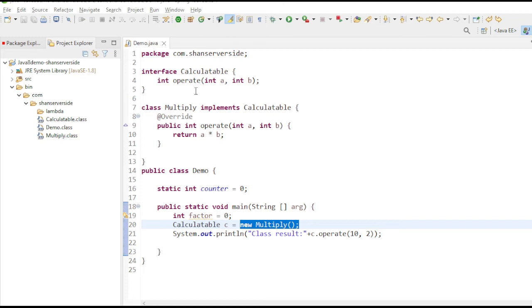We have seen this code snippet earlier. Here Calculatable is an interface which contains a single abstract method operate, which takes two integers as parameters. And then we have a Multiply class which implements that interface. Inside the Demo class main method, we create an object of class Multiply and assign it to variable c, which is of type interface Calculatable. And then we call the operate method on that interface. So this is the typical implementation. We implement the interface and then use it here.